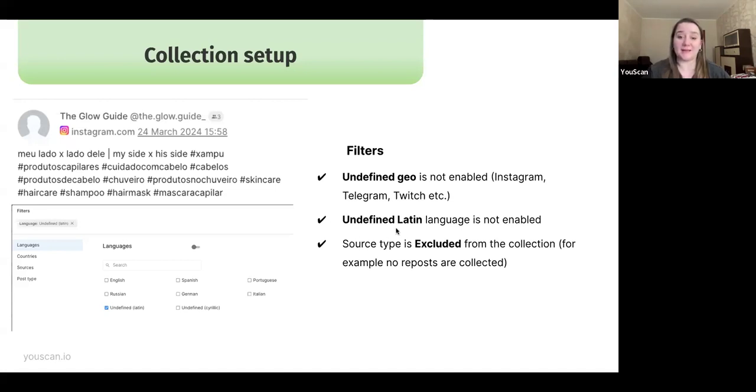Next point is the undefined language. We have two types of undefined language in the tool: undefined Latin and undefined Cyrillic. And this is also a little bit tricky. Usually we use it in order to collect mentions that have a combination of several languages. If it's a combination of Latin script languages, you would need to use the undefined Latin filter. If it's a combination of a couple of Cyrillic languages, then you will need to use the undefined language that uses the Cyrillic script.